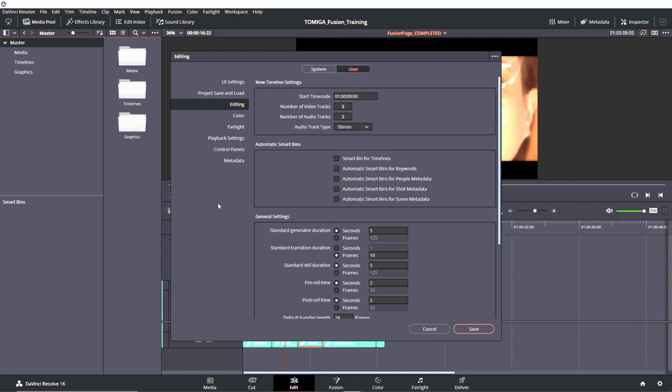And next we can talk about smart bins, automatic smart bins. These are choices you can make for it to automatically set up a smart bin for these things. I tend to leave them all off because I really don't use any of these specific types of smart bins. I tend to set up my own, and I'll show you what I mean.